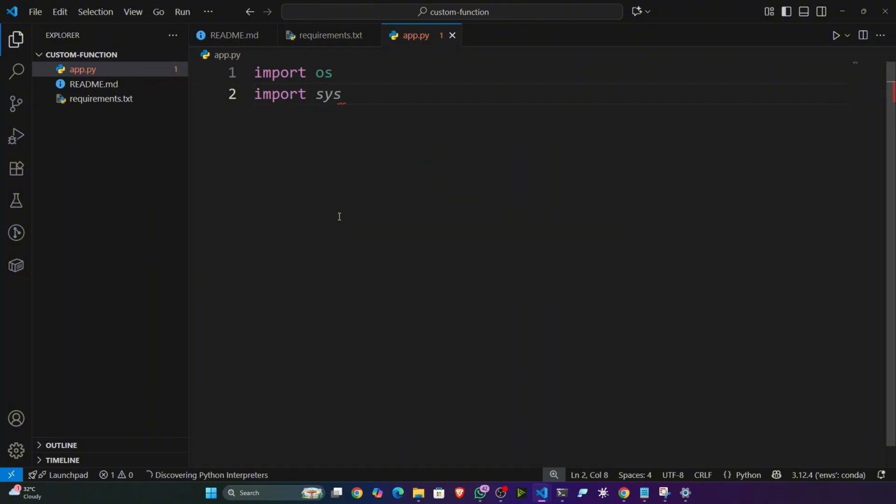Okay, import requests. Then I need beam. But before beam, guys, let me show you first of all how you will create your custom code, and that custom code you'll try to convert into a beam endpoint. That thing I'm going to show you, like what are the additional code you have to write for that.